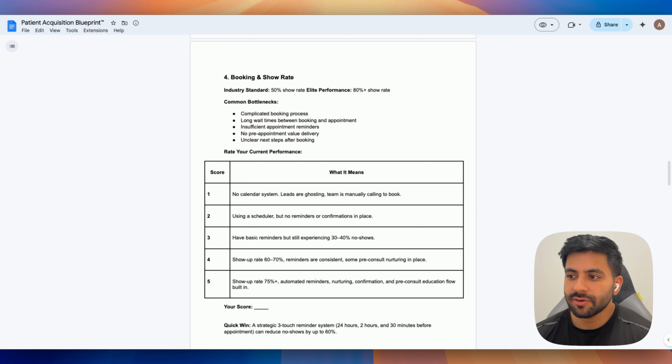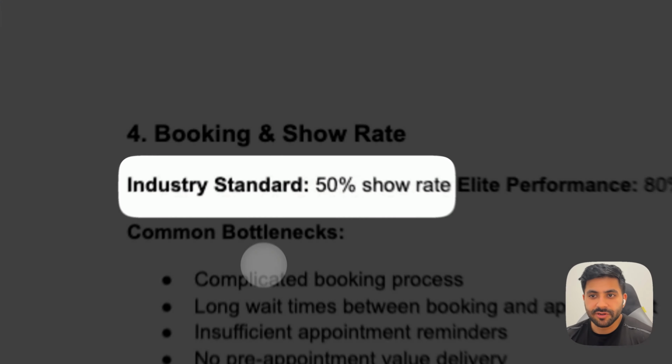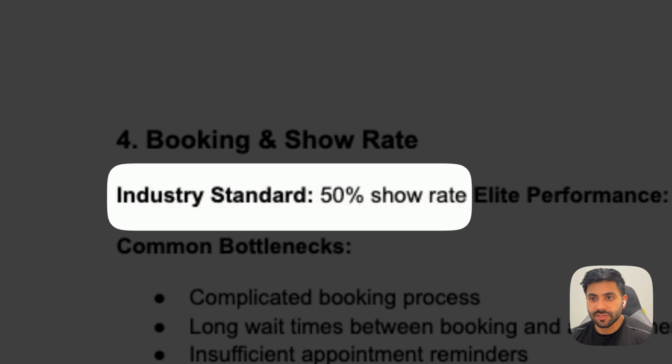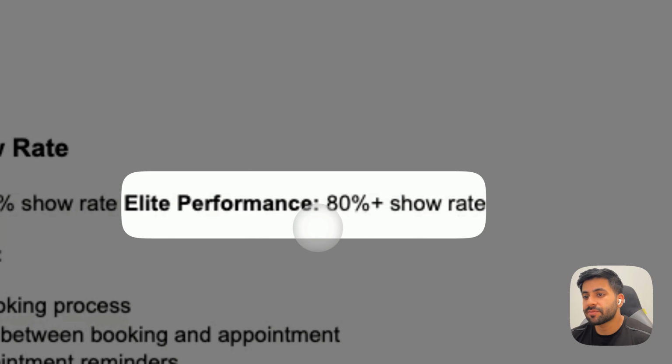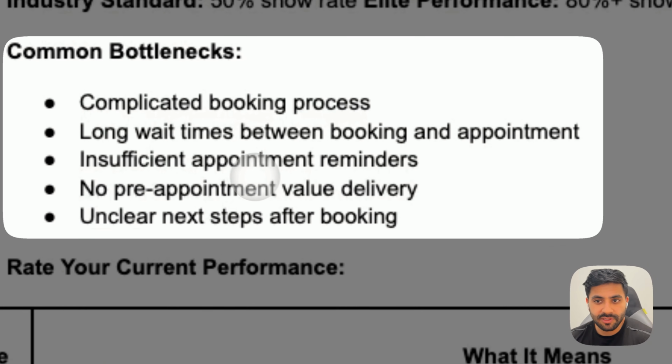If you're still manually confirming appointments or dealing with frequent no-shows, that's because there's a gap in your system, which is ultimately a leak, right? So industry standard here is that half of your booked consultations show up. What we want to be at for an elite MedSpa is 80% of your booked consultations showing up, right? Common bottlenecks you'll end up dealing with here is either your booking process is too complicated. It confuses your clients, and confusion just leads to more no-shows. Or there is a long wait time between when a person books and when they're able to come to an appointment, right?